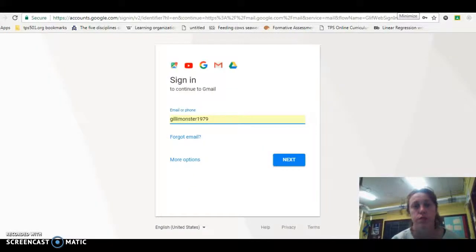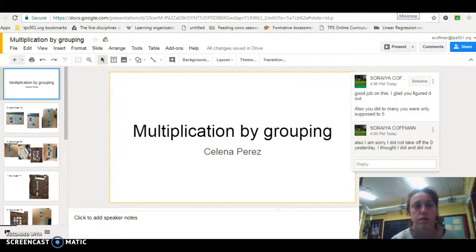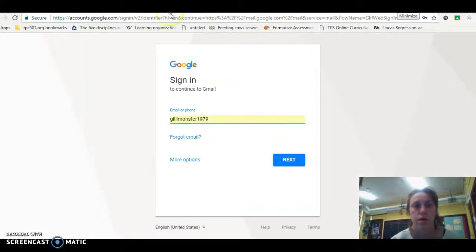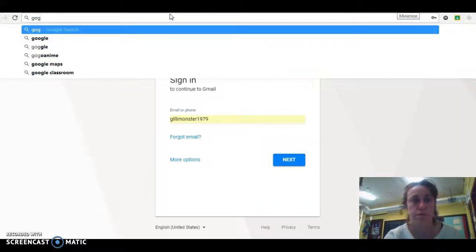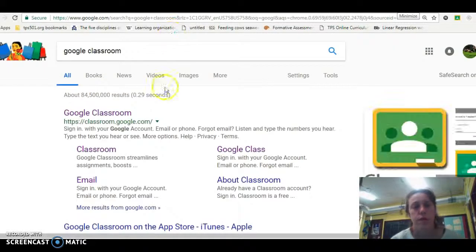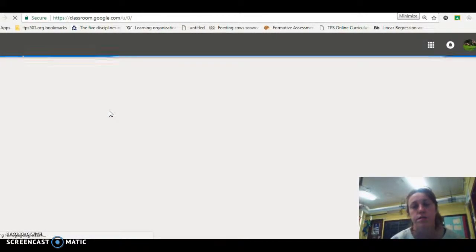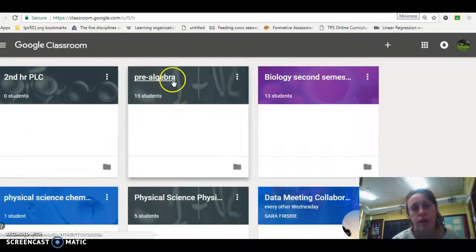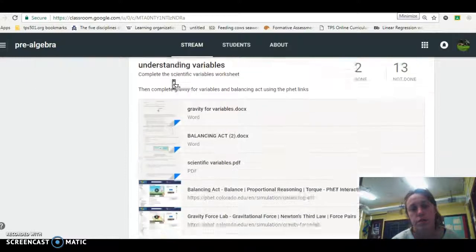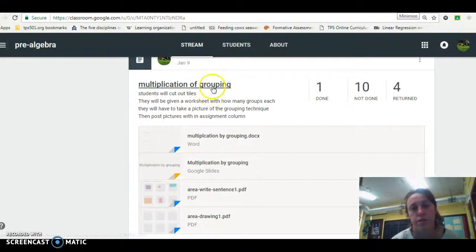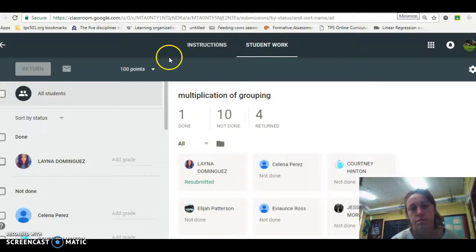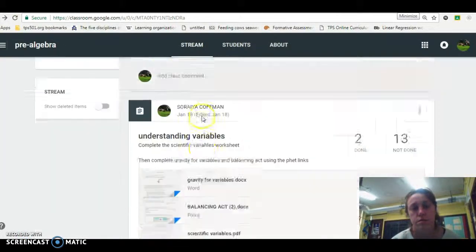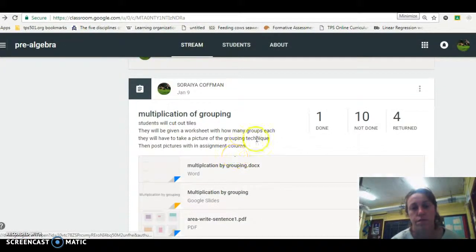I'm going to go to Google Classroom, and let me just go ahead and go to Google Classroom. Okay, this is my setup. I think it's pretty similar to what you guys have. I go to pre-algebra and go to multiplication of grouping. And I'm going to go either here or here, one of them.